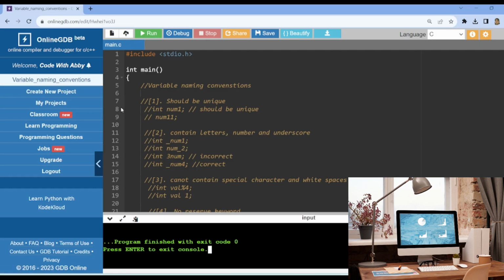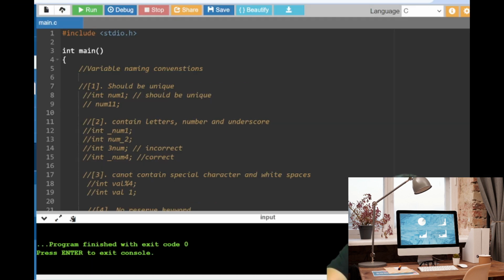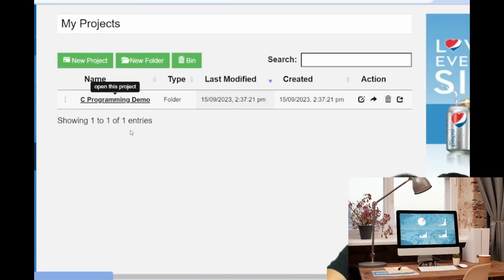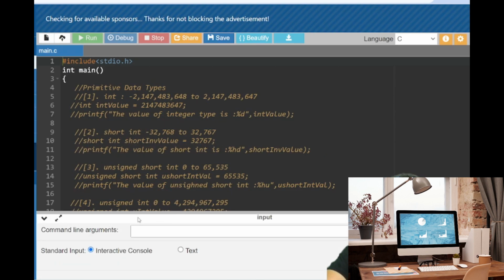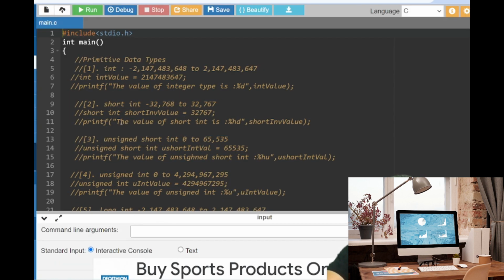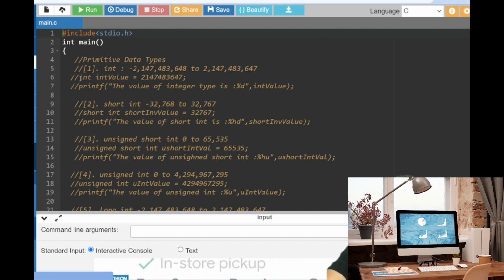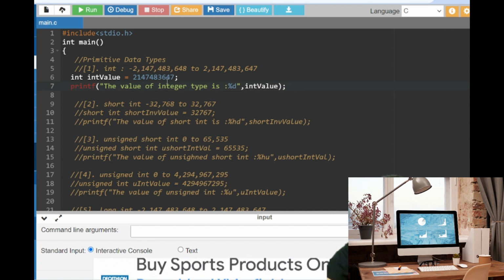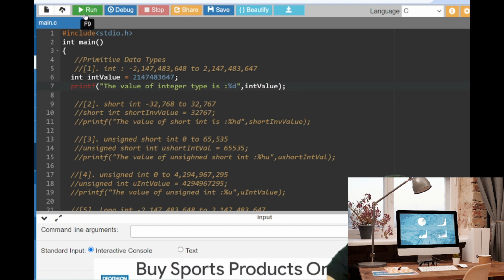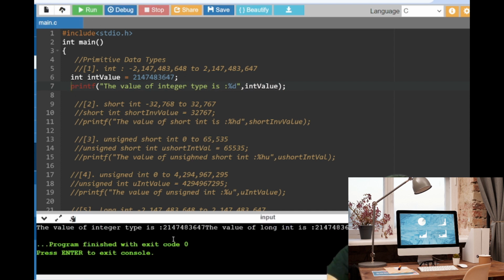I am back in the editor, and let's go to my project and see if I have already created a primitive data type value. So I can see it there. The first example is int, wherein I can create an int variable like this. You can see I am assigning some value within this range, and if I run it, it works fine.